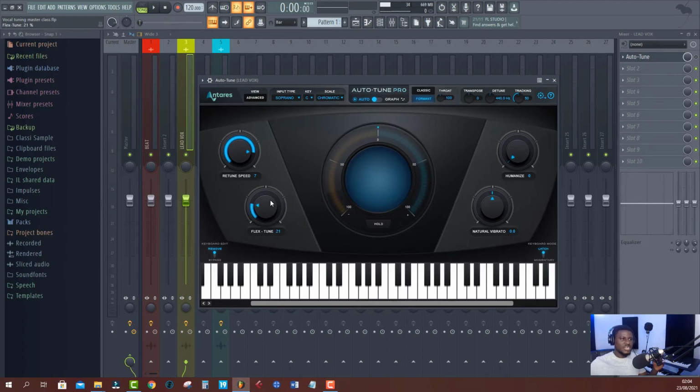Now, this flex tune is if you don't want it to have that signature Autotune sound, you want to sound more natural, this is where you dial in your flex tune. And this humanize is if you want to have more humanized features, you want to sound a bit more realistic, to enhance the realism in it, you can simply adjust this humanize button here. And the natural vibrato is used to increase or decrease or just modify the vibrato of your vocal recording.